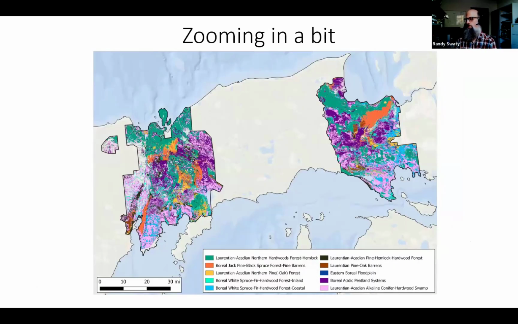So I'm going to zoom in on a couple static maps just for the fun of it, so you can see what the data looks like. This is the Hiawatha National Forest proclamation boundary in the eastern Upper Peninsula of Michigan. And you'll notice the layout of this landscape. And what I've done here is map the top 10 most prevalent biophysical settings.